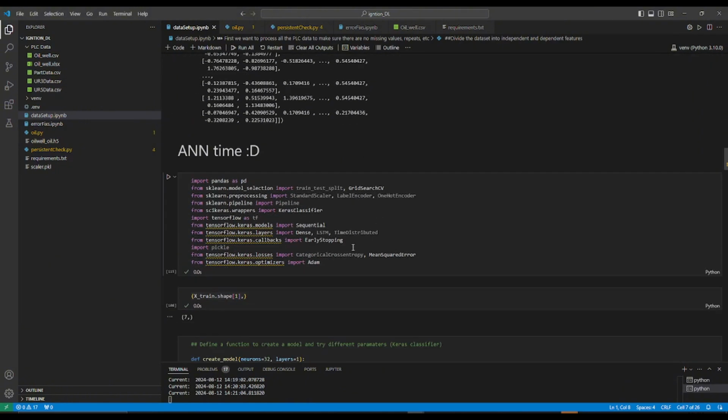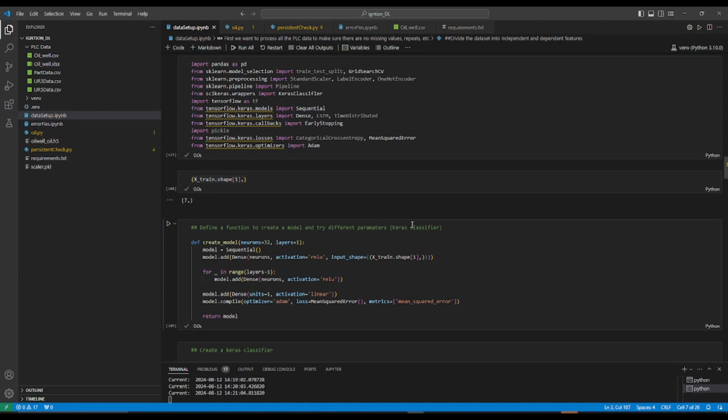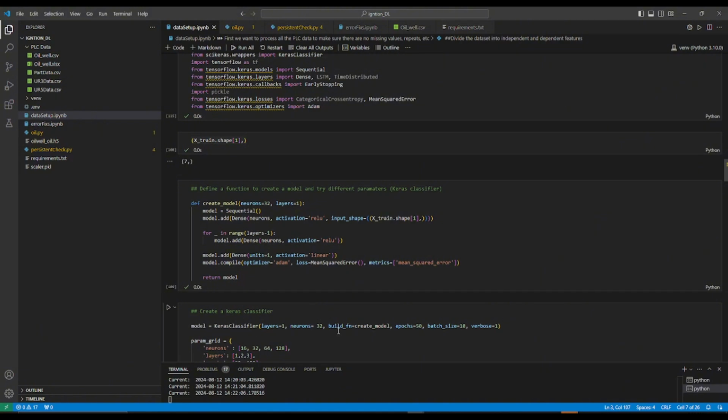So ANN time. ANN stands for Artificial Neural Network. That's what we're building. And these are all of the imports that are required to build this. So we're just going to walk through this very slow but very high level. Basically all this is doing is, because I want to run hyperparameter tuning on this later to find the most effective setup for the best predictions, you have to make some sort of function so you can call it later in this classifier.